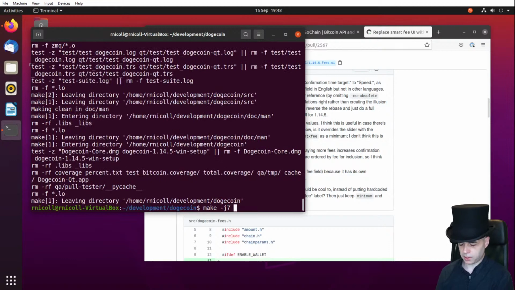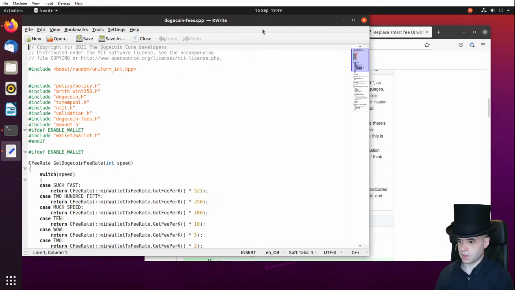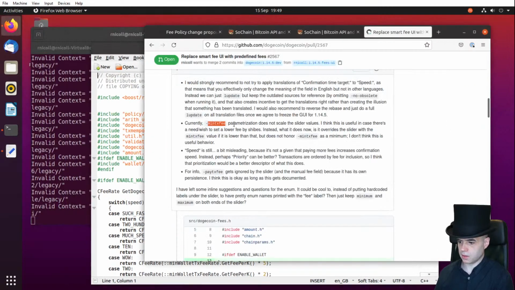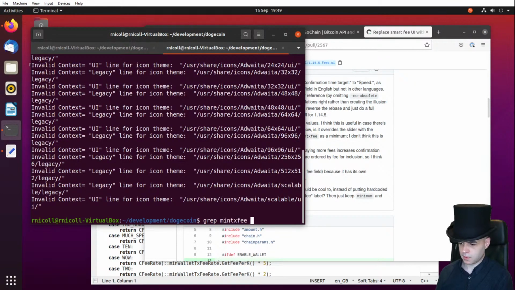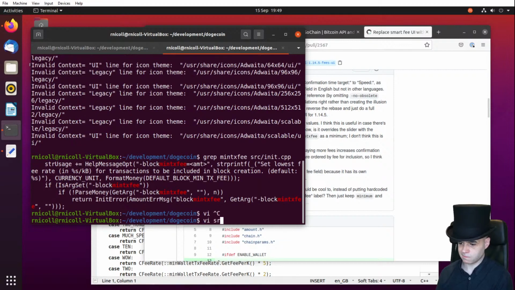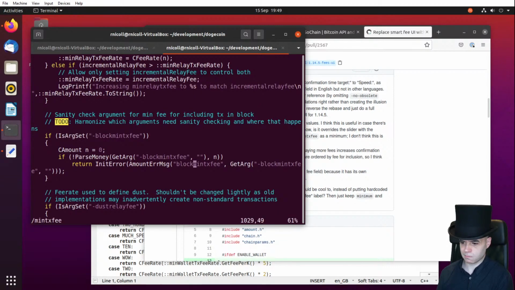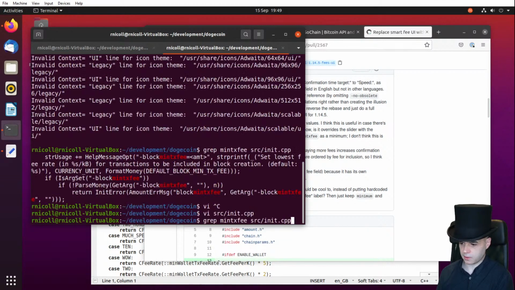Okay, I'm going to do that to compile while I work on something else. So the next change we're doing is changing the lowest transaction fee that you'll pay, and how that scales with this. So Dogecoin fees.cpp, and then I believe source init. Okay. Oh no, this might be only, okay.